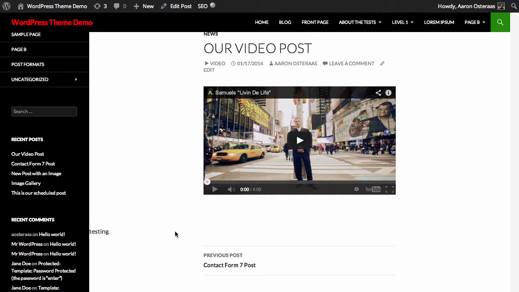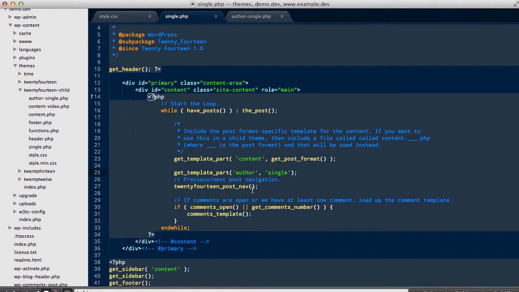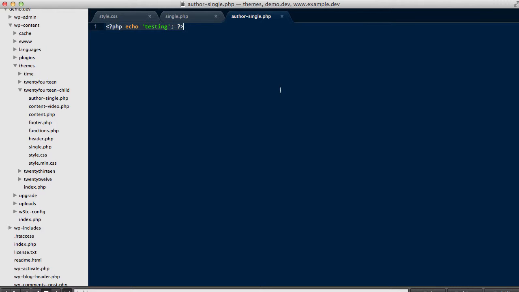So this is basically what the get template part function allows you to do. It allows you to create themes and parts of themes that are more modular. So you're actually going to keep the single.php file nice and clean, and you can pop all your code into another file. So what we're going to do now is get rid of that testing function that we just wrote.